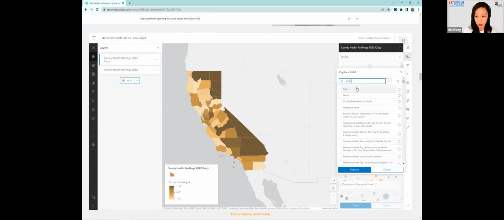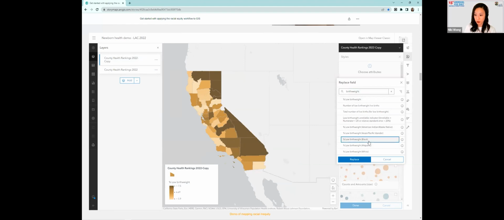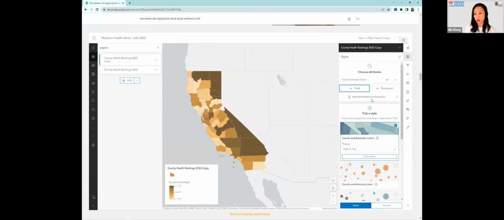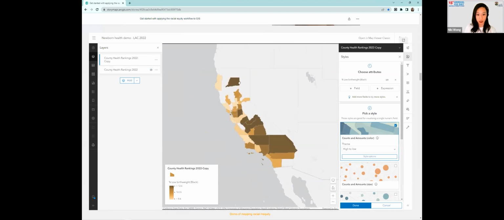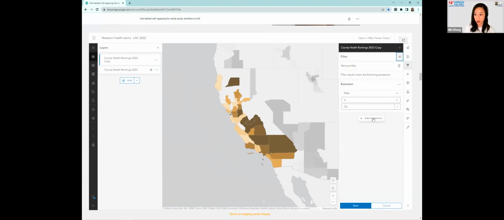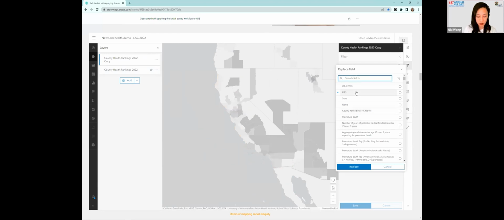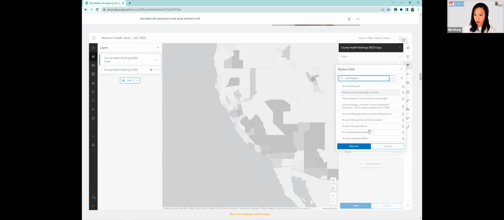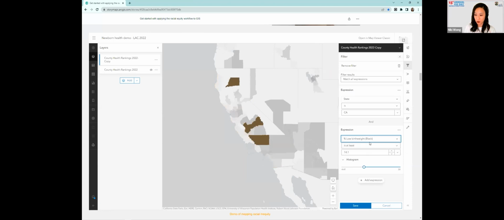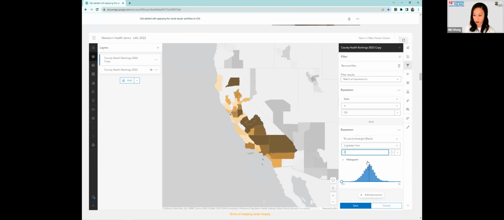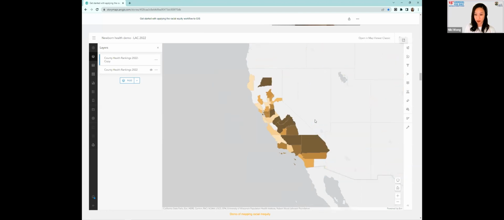So I'm going to map the percent of low birth weight babies born to Black mothers and hide my bottom layer. And I see that I don't have data for every single county. So I'm going to filter that out so that I don't include that in my analysis. So I'm going to create a filter. And I want to see all of the counties that I have data for Black mothers.